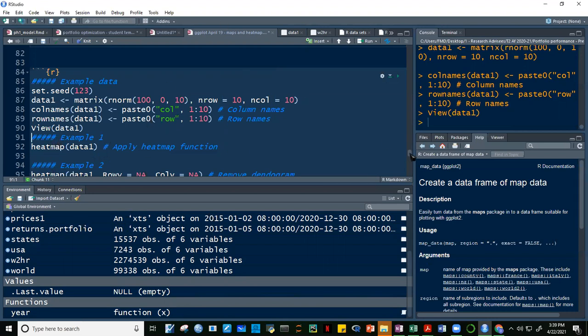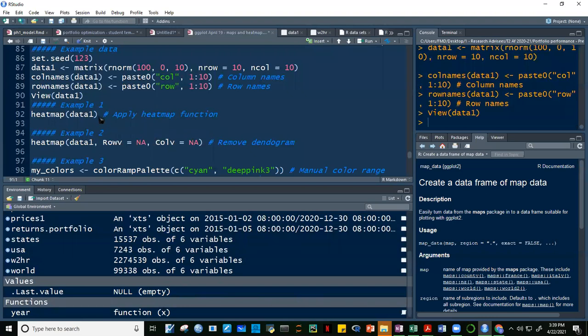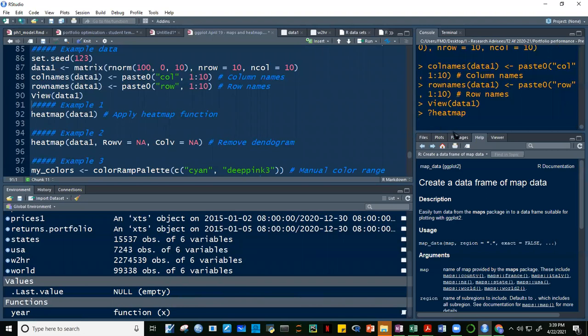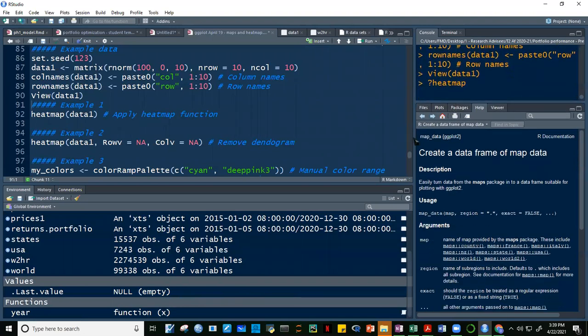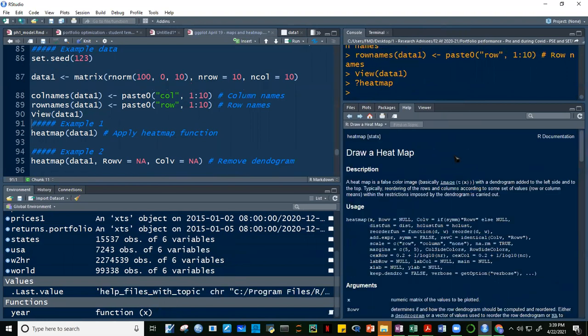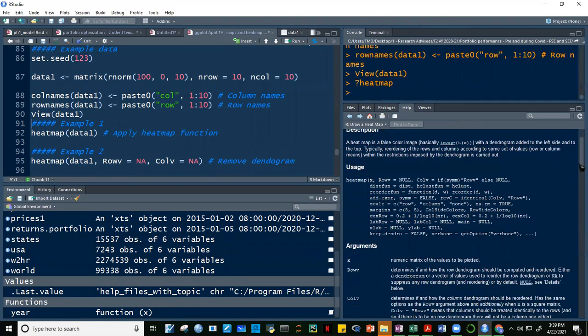So we have already this object, data 1. And then, i-default na, mag-apply tayo guys ng function na heatmap. Okay, tingnan muna natin sandali, quickly. Heatmap. Okay. So saan ba nanggaling yung heatmap na yan? At saka, what is that for? It's a type of a plot, guys. So this is from the stats package.